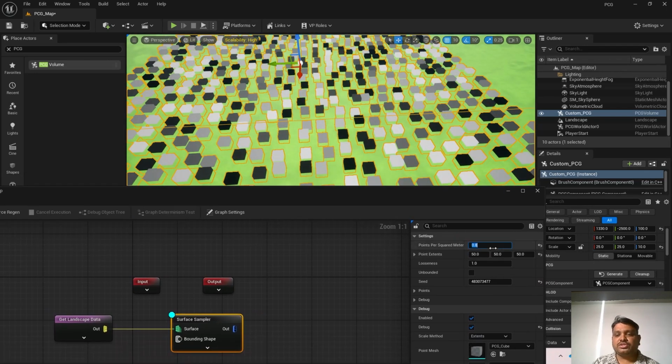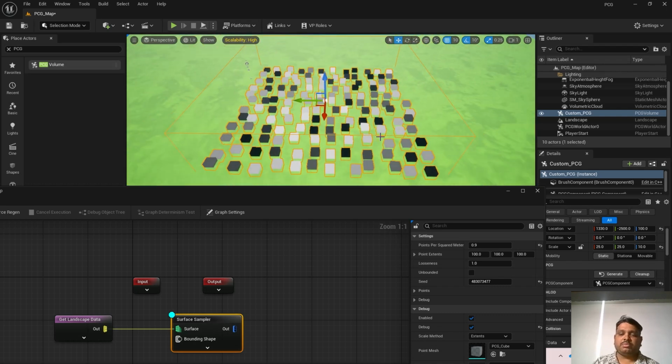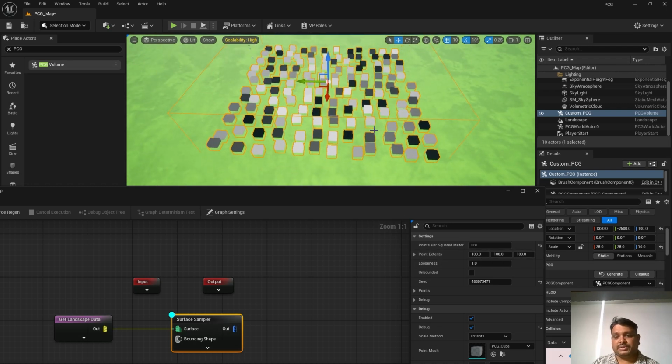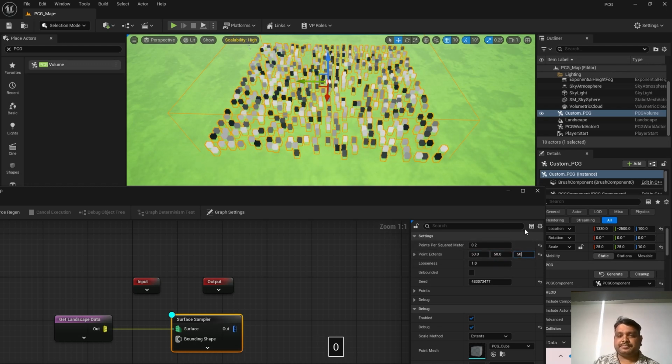But right now it's not going to change anything because the size of the extents is bigger. So that's why it is taking like this. If this is given back to 100, you will find an even smaller amount, because the size is bigger. So that's why you can see the content is lesser. If this is 0.2 and this is 50, you can see more points. Okay, so let's change this back to 100.